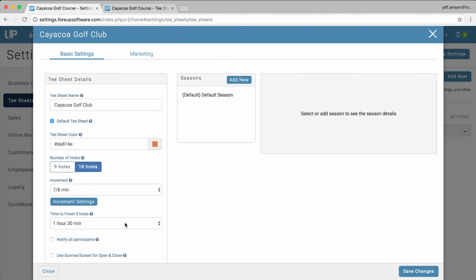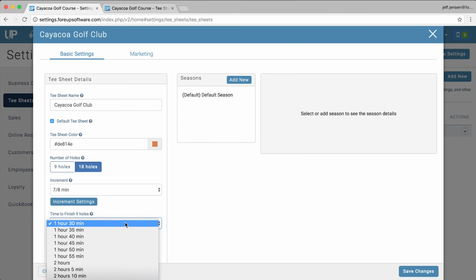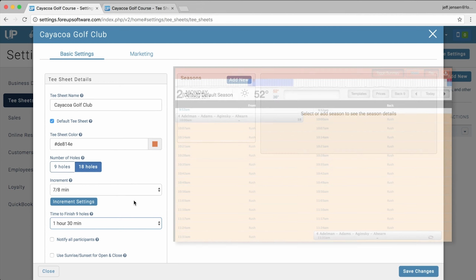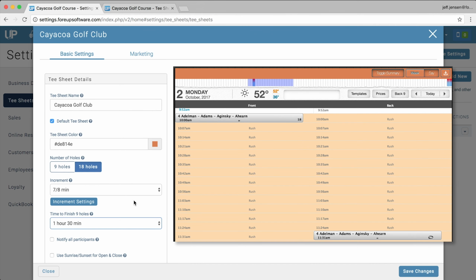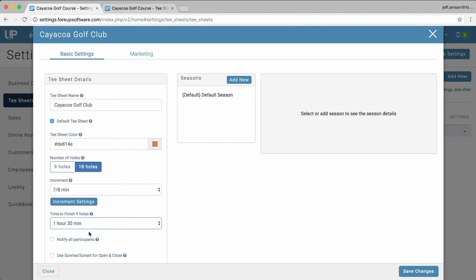For time to finish 9 holes, you can adjust how long it takes to complete 9 holes. For example, if a group starts at 10 a.m. and their time to finish 9 holes is 1 hour 30 minutes, their re-round time will put them on the back 9 at 11:30 a.m. The Notify All Participants checkbox will email all players if someone in their group cancels their tee time, as opposed to only notifying the customer that booked the time.